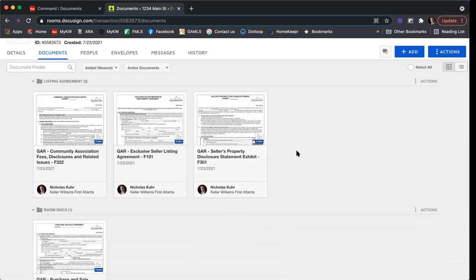Now, I do want to point out that every time I add a new document to my room or a document has been signed and completed, it's going to default into the room docs folder. I will just have to move whatever document into the correct corresponding folders throughout the transaction.